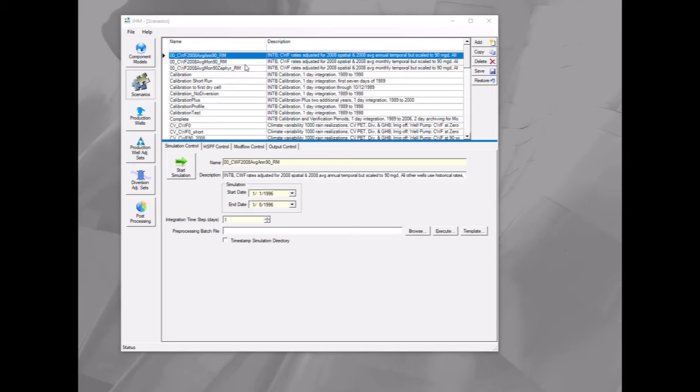The common function buttons facilitate management of IHM scenarios, including adding, copying, deleting, saving, and restoring scenarios. Any changes made to an IHM scenario must be saved if the scenario is to be available for later use. If changes to a scenario are not saved and a different scenario is highlighted or an attempt is made to leave the Scenarios window, a confirmation window will appear.